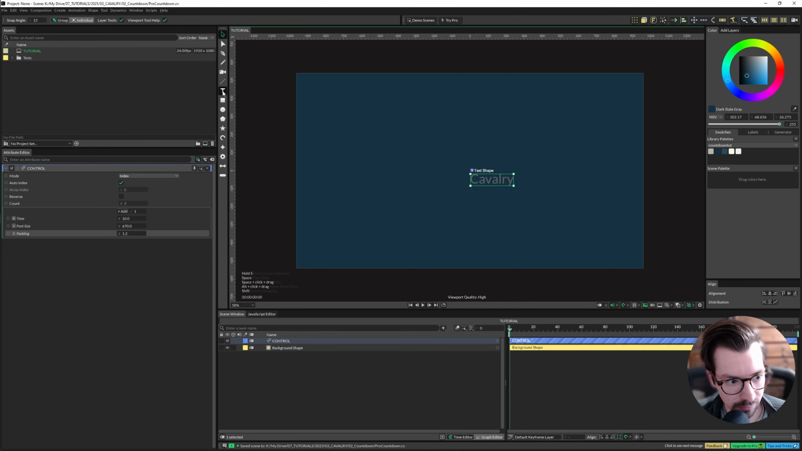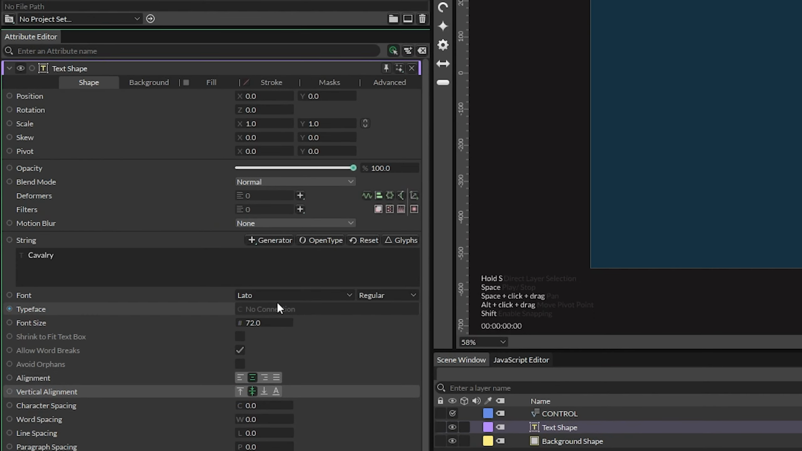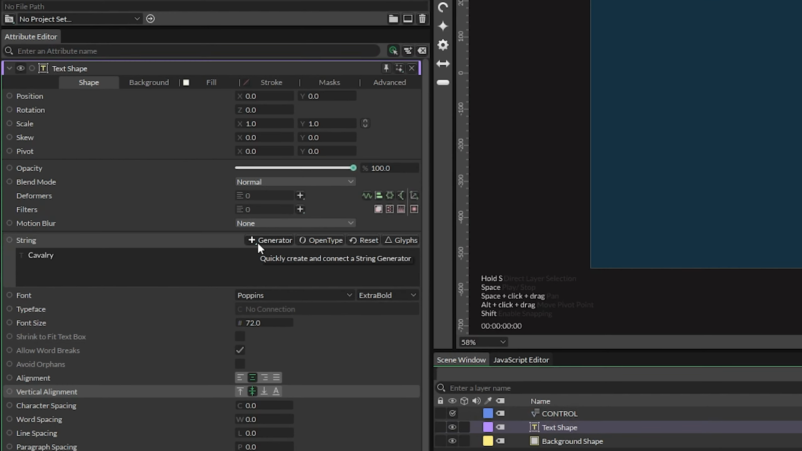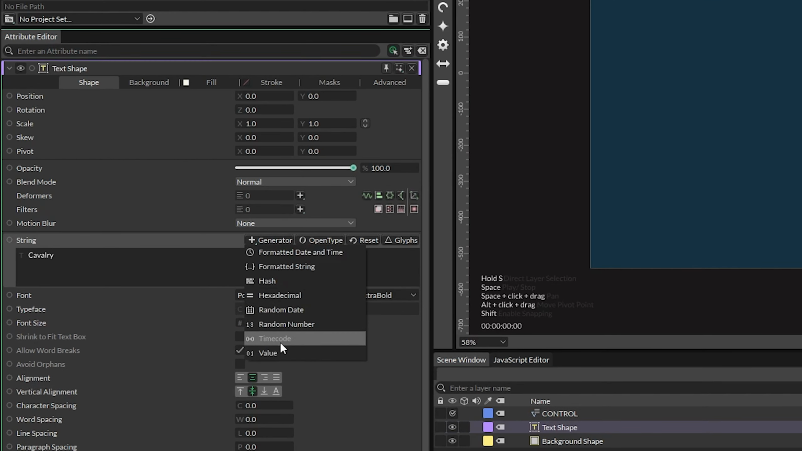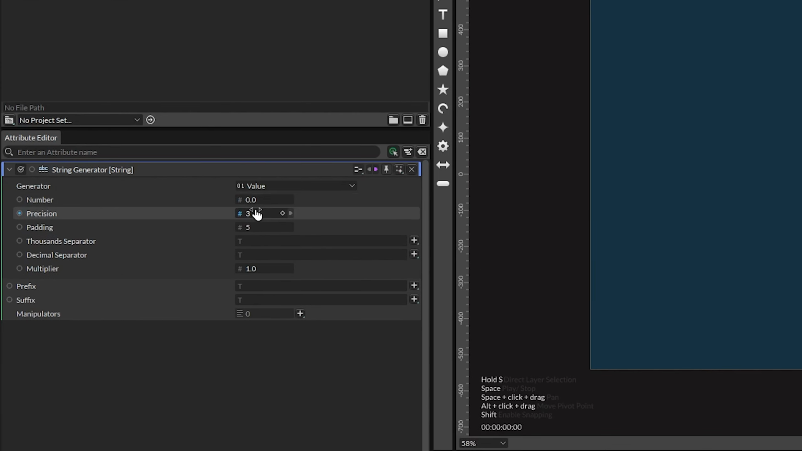And let's add a text shape, and we'll center align everything. I'll set the font. I used Poppins, which is a Google font if you're unfamiliar with it. And we'll set it to extra bold for the weight. I'll set it to this color. And then we want to go to generator, value. We'll parent that under text shape.